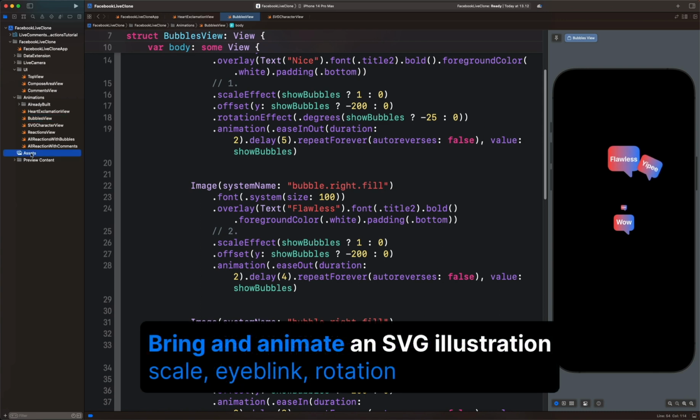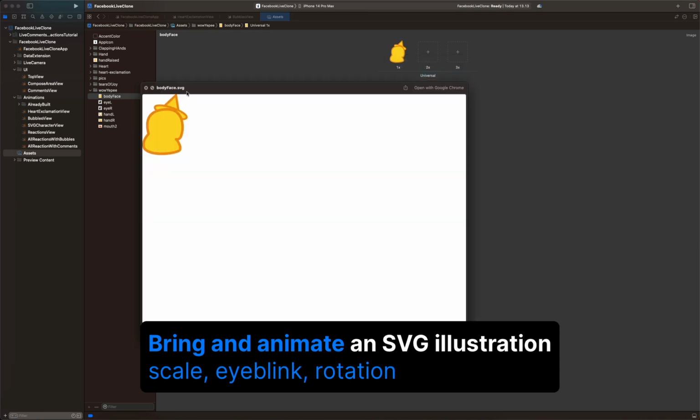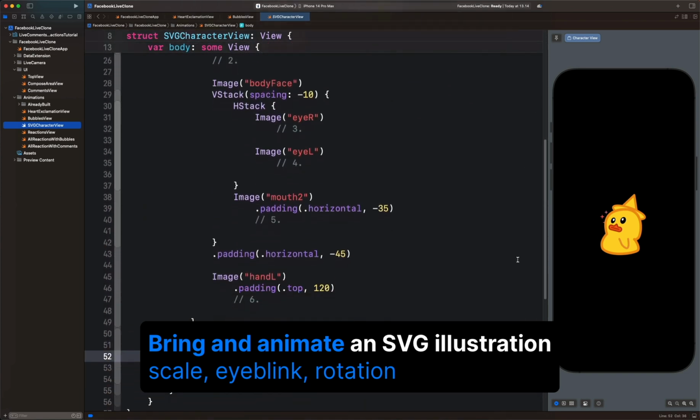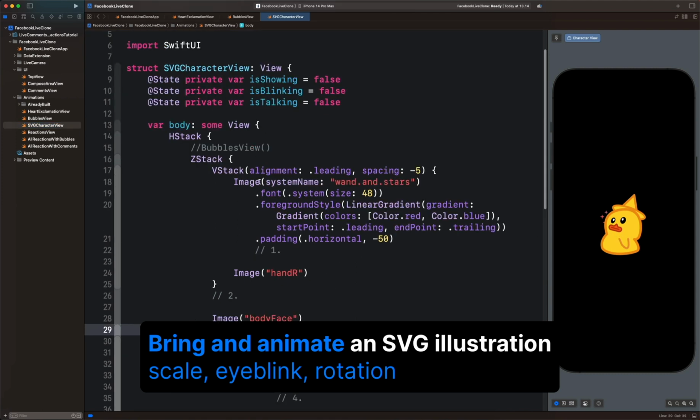You can find all the assets for this animation in the assets library. You can see here we have the body, face, and all the other parts. If I select it here and control click and then select Quick Look, you can see this is an SVG image. So by using basic container views in SwiftUI, we can arrange the SVG character like this. Basically, you can use HStack, ZStack, and VStack for arranging the SVG illustration.